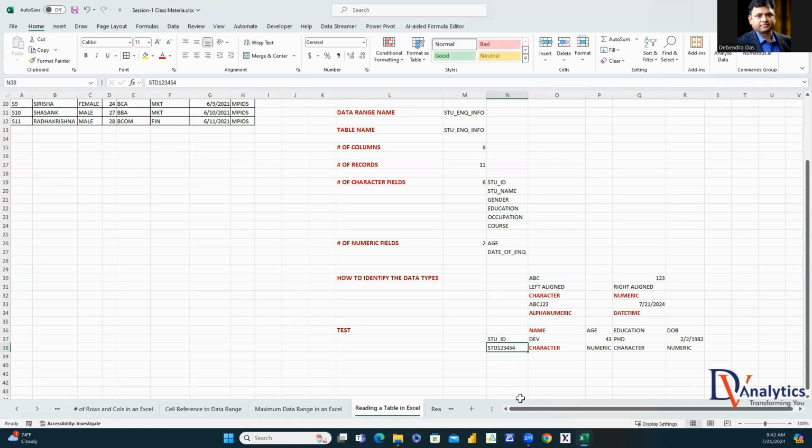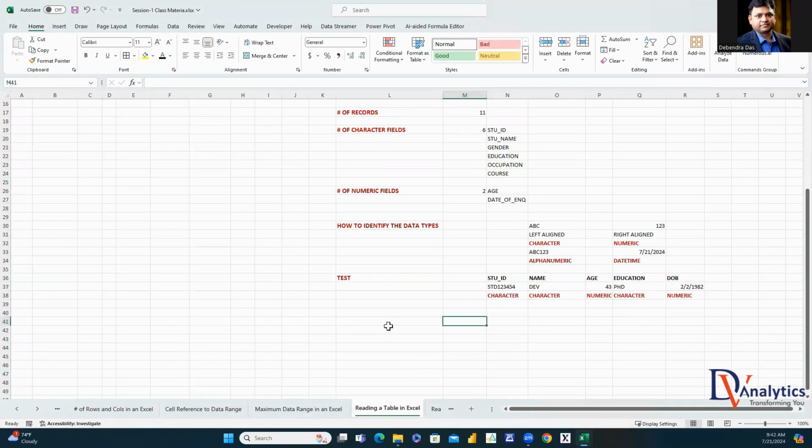If I give this student ID, now you tell me what is the data type here? Alphanumeric. Character. Alphanumeric is part of character. Does it make sense to all of you guys, everyone? Is this clear to all? Okay, good. Now the question is coming, why date time is numeric?